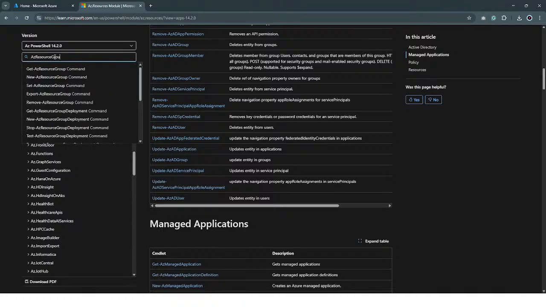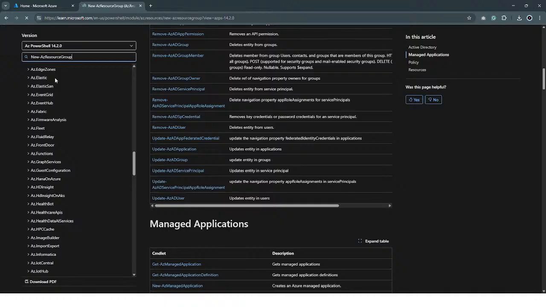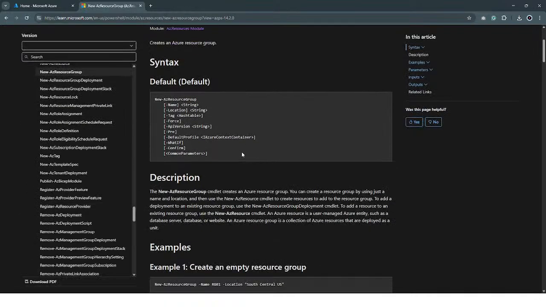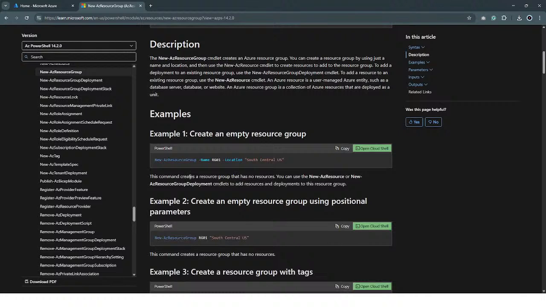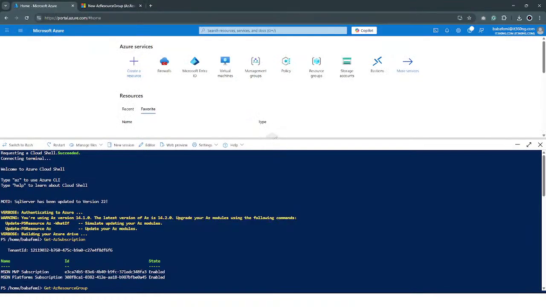Okay, so this is it. I'm just going to type it. Let's say I want to create a new resource group, and you can see the command. It just tells you this is how you create a new resource group. We all know that what I need is the name of the resource group and the location of that particular resource group. Then I'll just copy this, take it to my PowerShell script, or to my Cloud Shell.